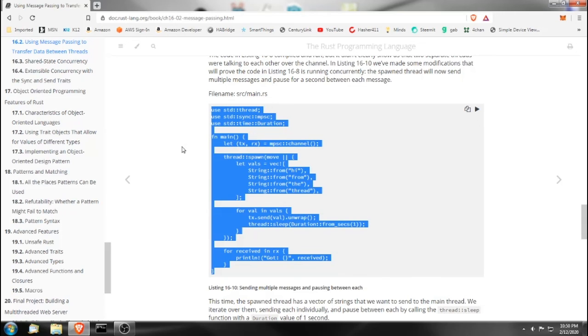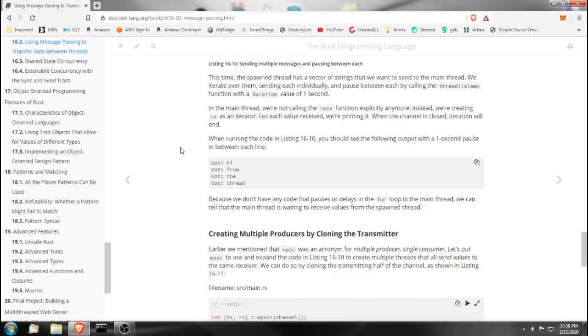Listing 16-10, sending multiple messages and pausing between each. This time the spawned thread has a vector of strings that we want to send to the main thread. We iterate over them, sending each individually, and pause between each by calling the thread::sleep function with a duration value of 1 second.